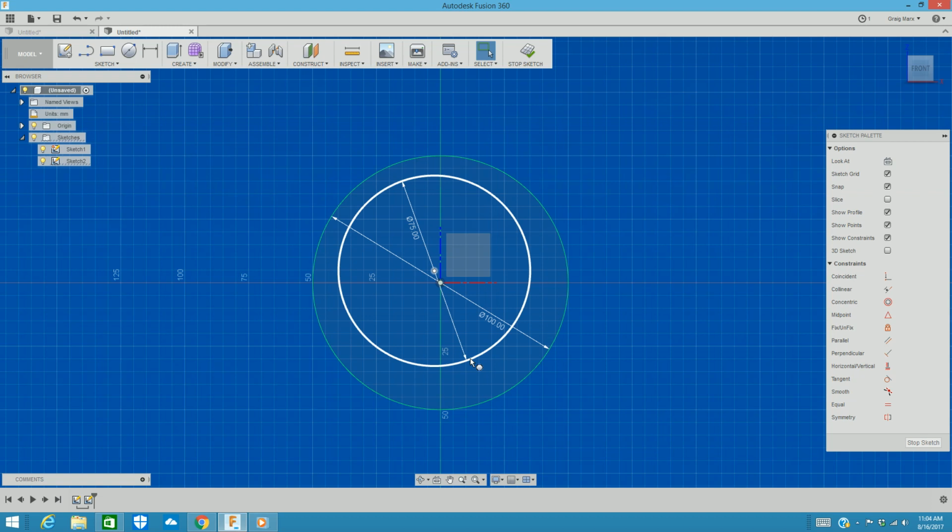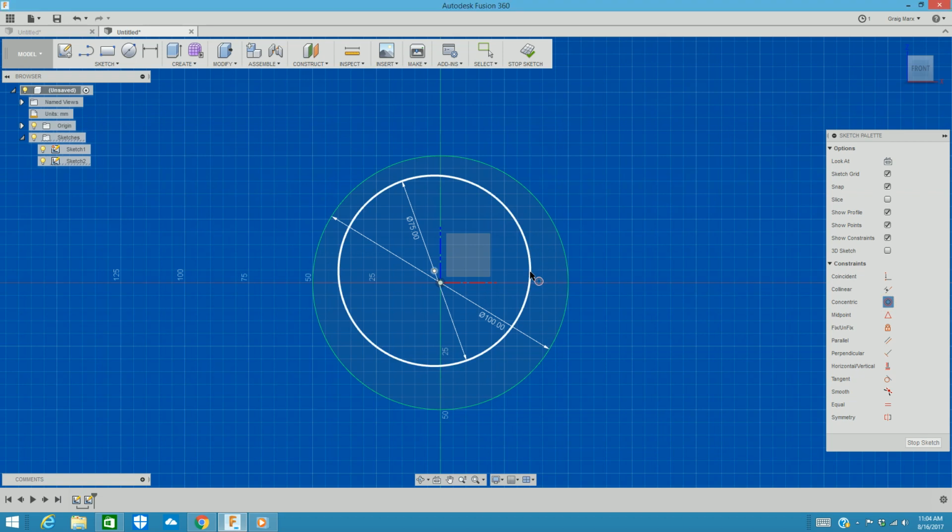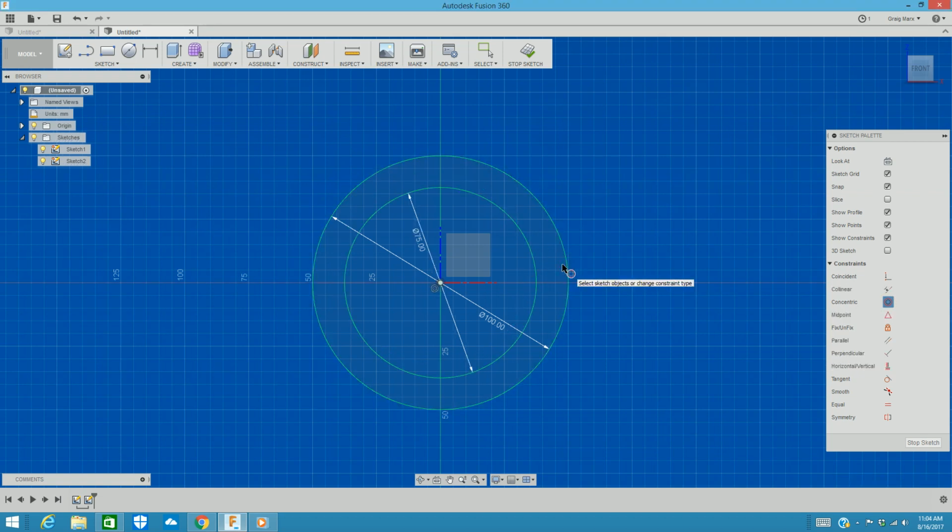And this would be the weirdest pipe ever that would have a thick wall on one side and a thin wall on the other. So I want them to be concentric. I could delete it, go back to a center point circle and try to draw it again, or I could use my constraint. If I click on the Concentric icon, and I touch one circle and the other circle, it will go ahead and move the inner circle so that they share a center point.